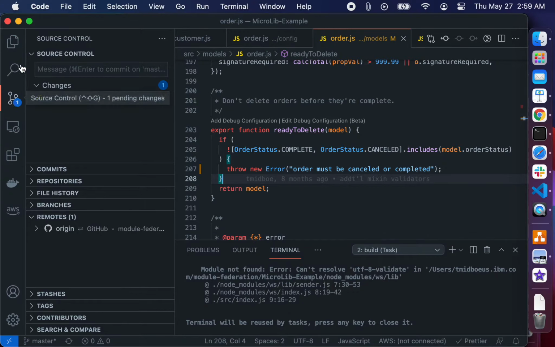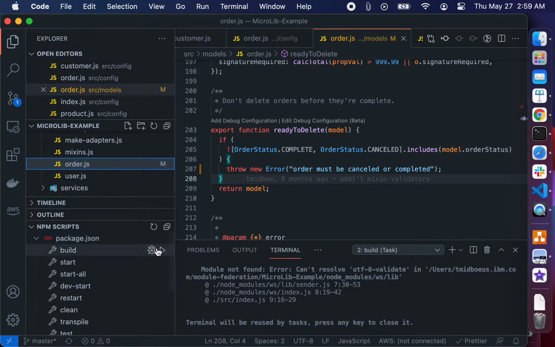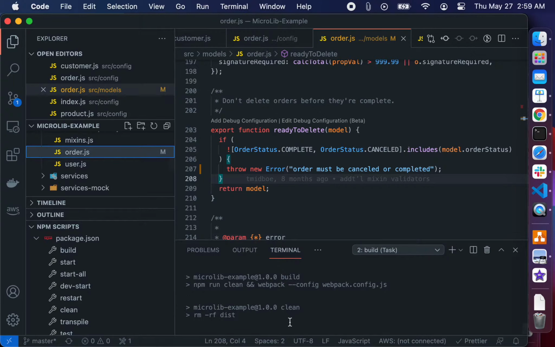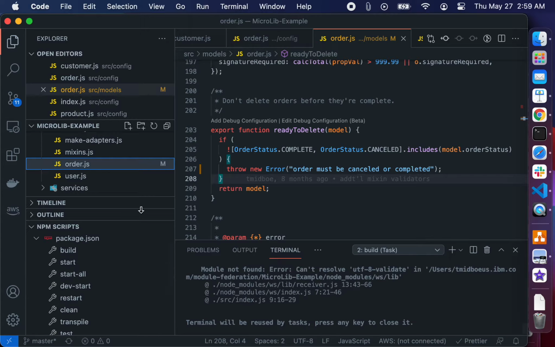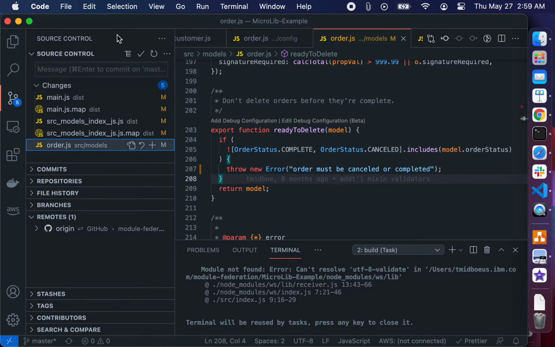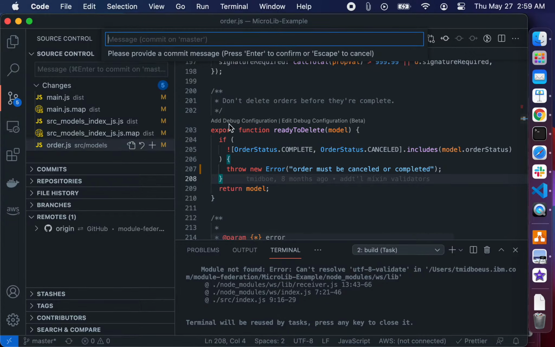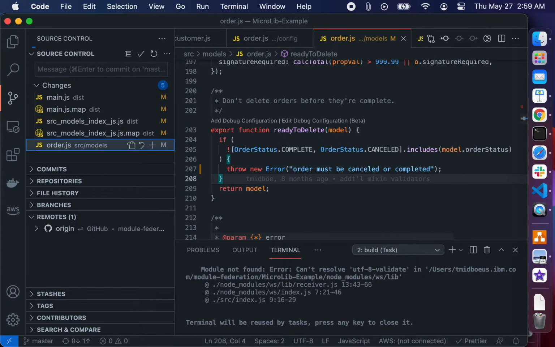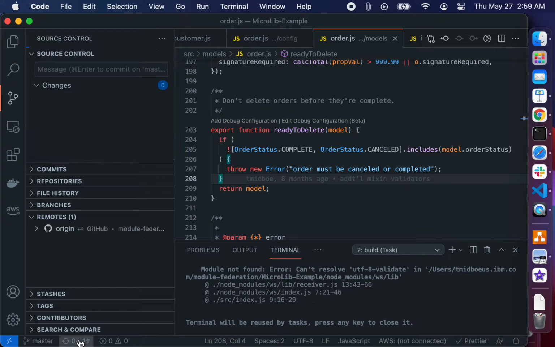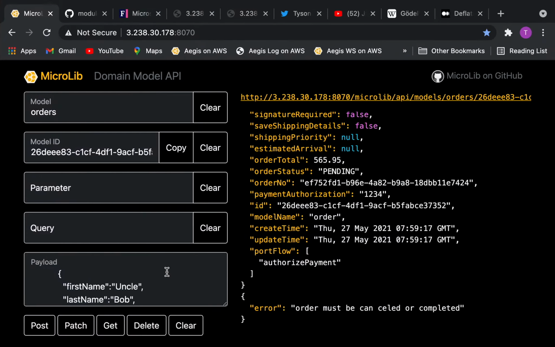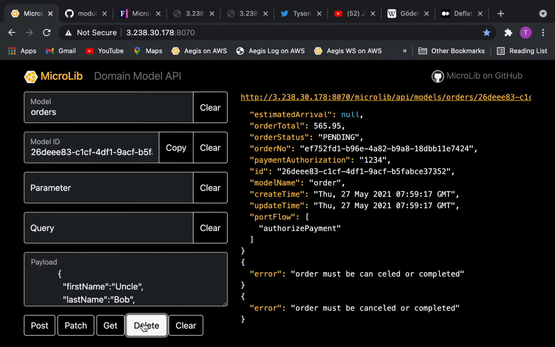And we'll go ahead and build this. And we'll commit it. And push it. And that should have been enough time. There. Order must be canceled or completed.